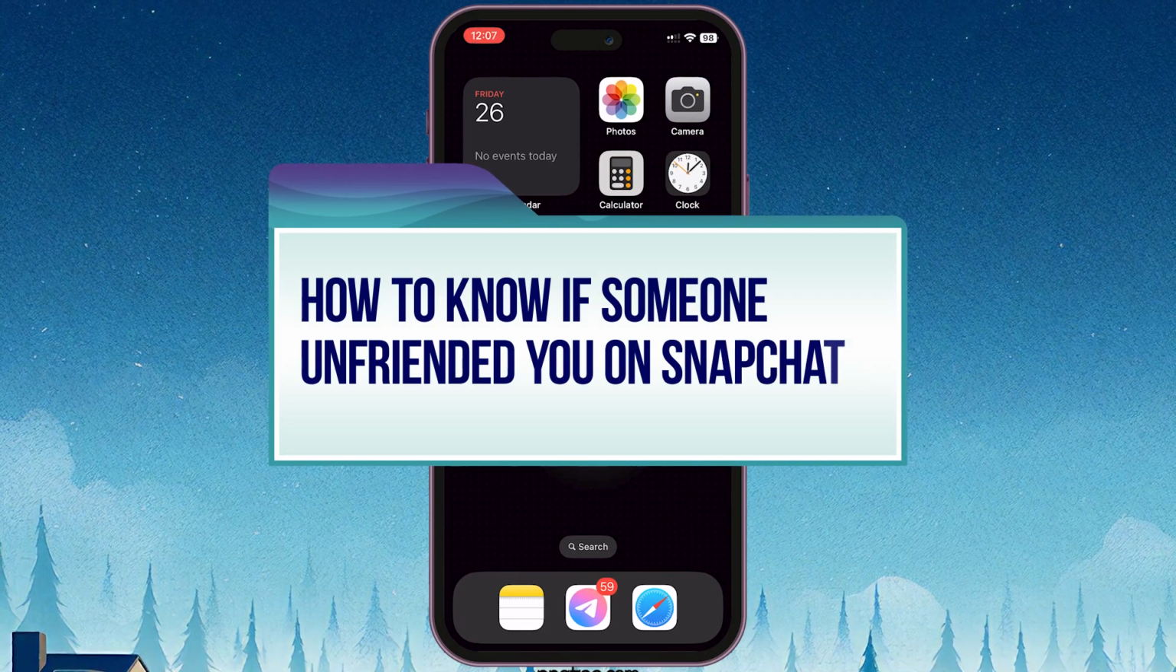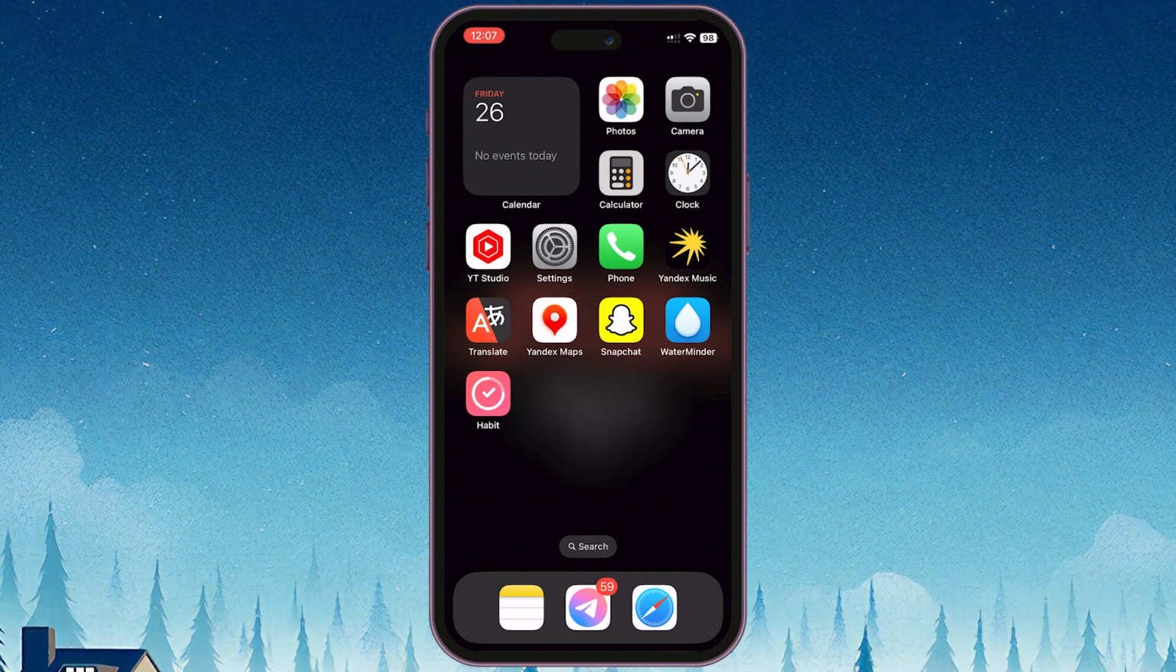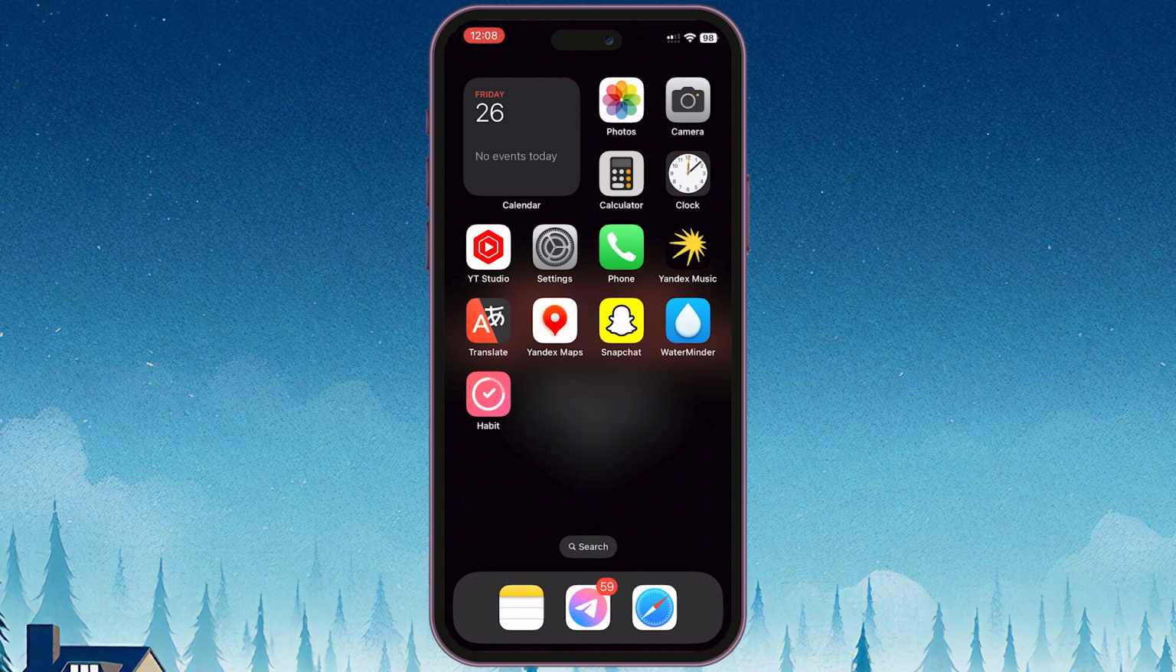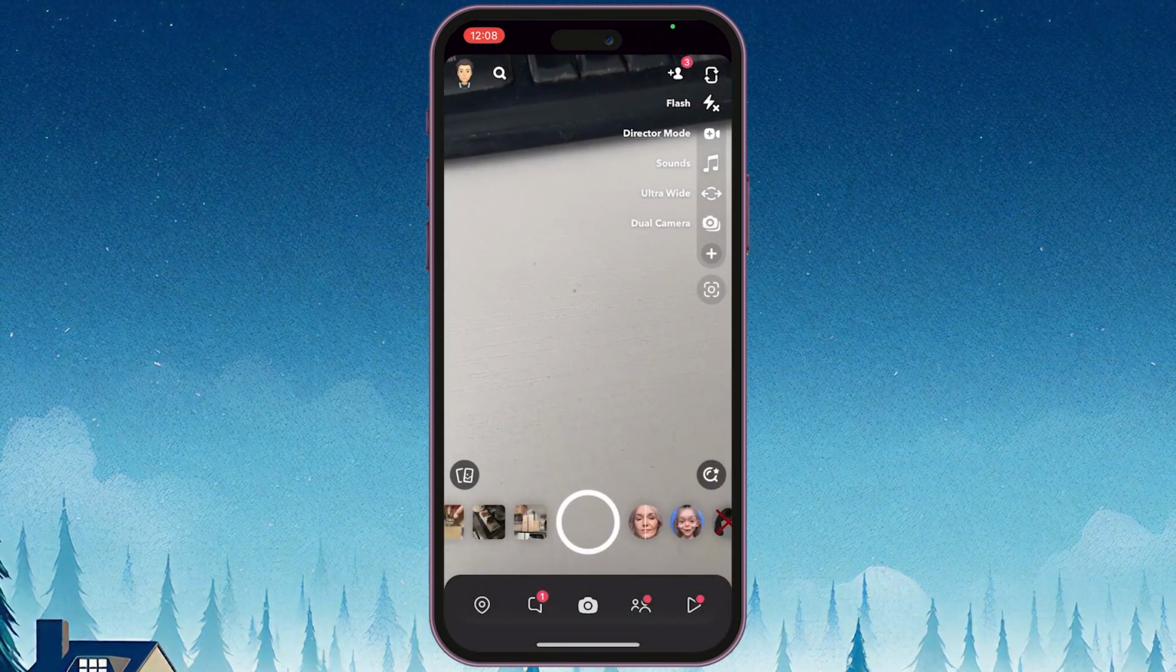Today we are going to discuss how to see if someone unfriended you on Snapchat. It's a common question, so let's dive right in. If someone unfriended you on Snapchat, here's what you can do.